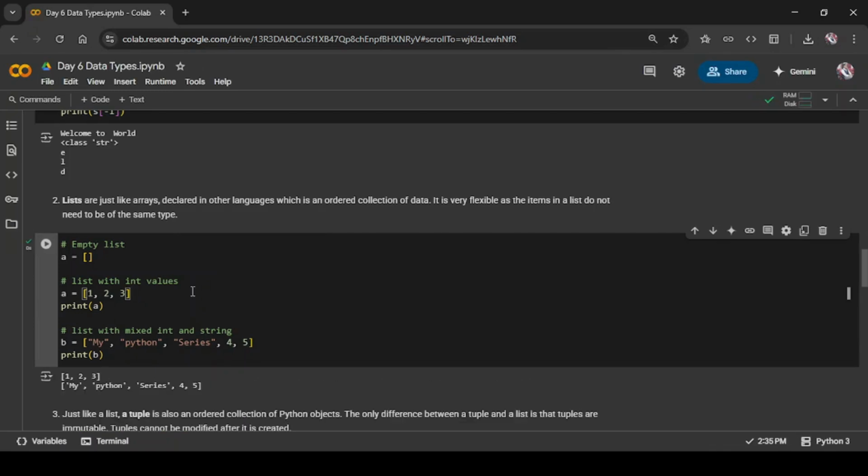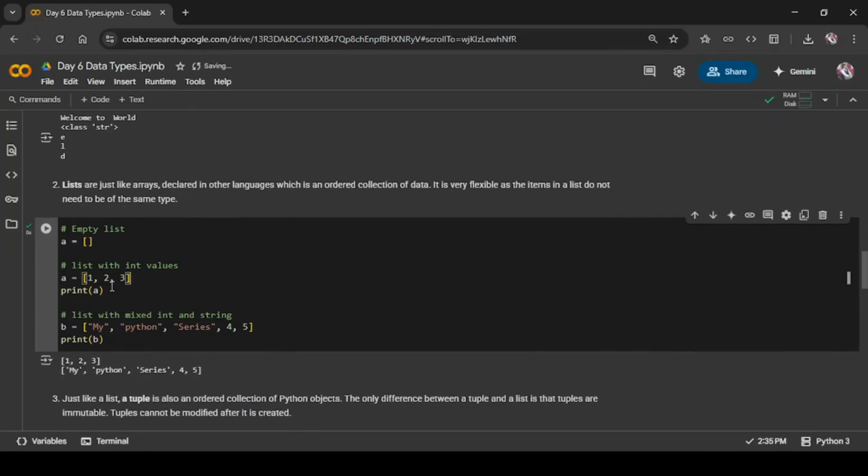Just wait. Okay, you can see when I print a, which contains only integer values, it will run. It has run. Okay, and here I have also created a second list which contains a string and an integer also, and there is no problem. It means you can store mixed types of data in a list.